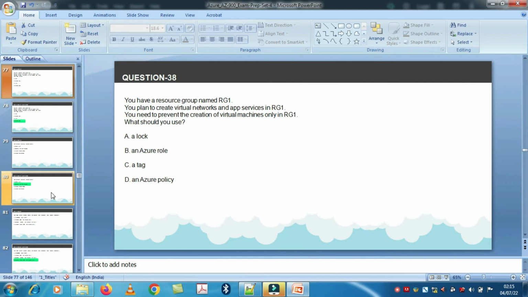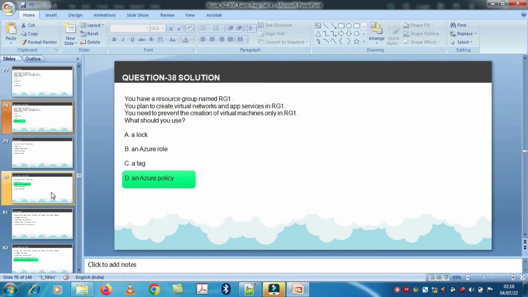You need to apply some kind of policy. Then people won't be able to create any VM in that particular RG1. So you have a resource group named RG1. You plan to create a virtual network and app services in RG1. You need to prevent the creation of virtual machines only in RG1. So you need to put a policy. Lock has nothing to do with this, role has nothing to do with this, tag has nothing to do with this. So the answer is Azure Policy.